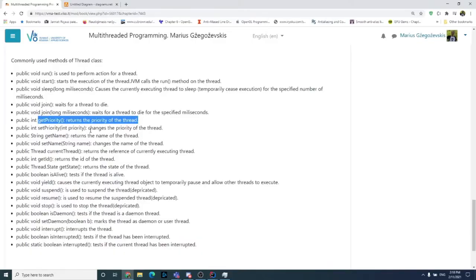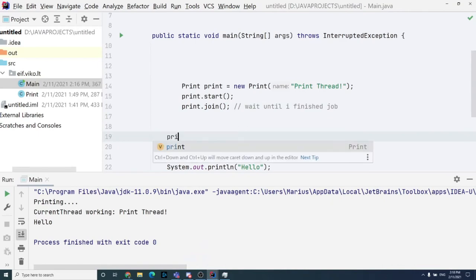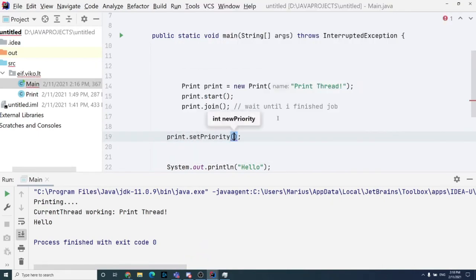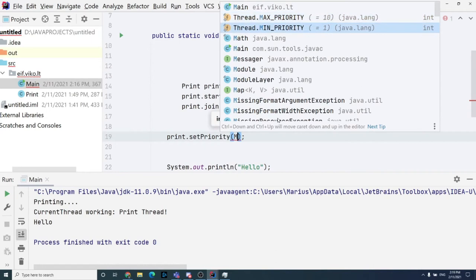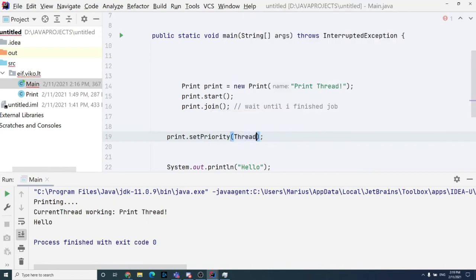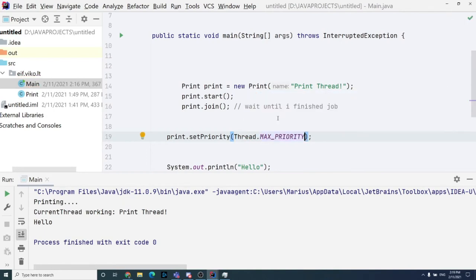You're able to get priority. You're able to create a thread and call set priority, and here you're able to say medium, min, max. There are priorities for threads. We need all of them: minimum is 1, max is 10, norm is 5. We're just picking any of that priority, for example, max. And if you see that here is a max priority, that thread should be taken first.